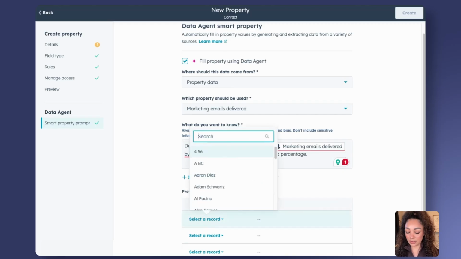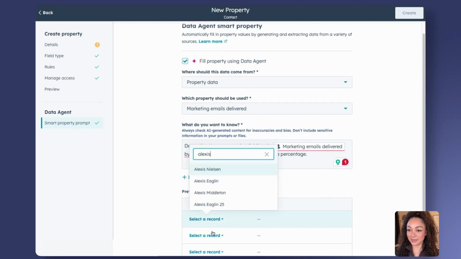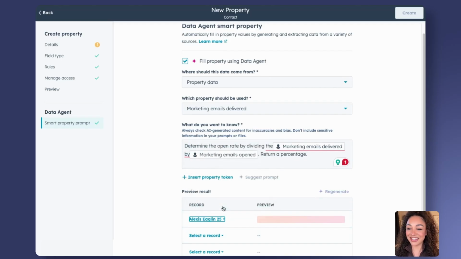So then we're going to go ahead and pick me as an example, because I know that I have sent myself a test email to make sure we could populate some examples of percentages. All right, so now we can see we are at 100%.